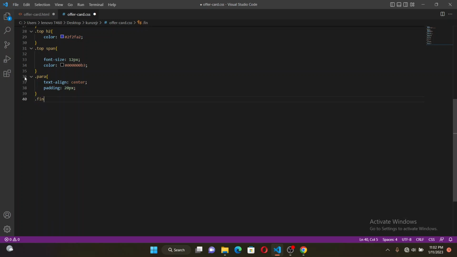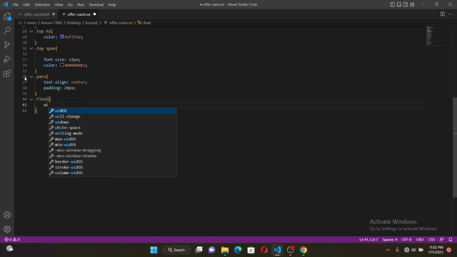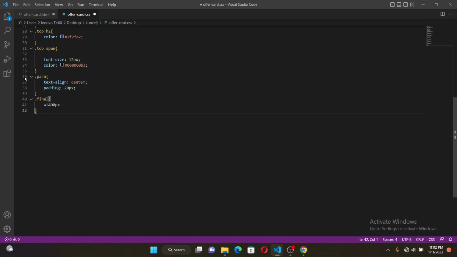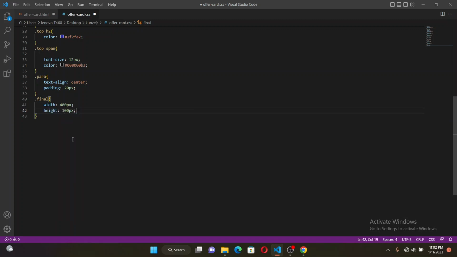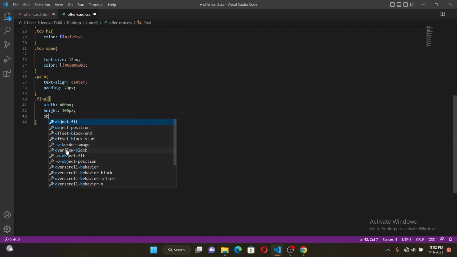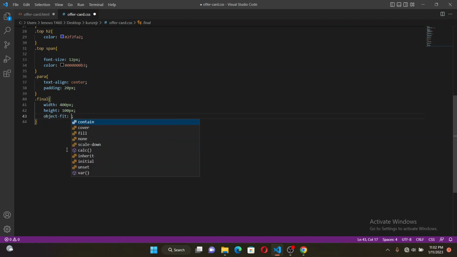I'm going to set the width and the height. So the width here will be this one. Also the height will be 100 pixels. Also I'm going to set the object fit to cover.